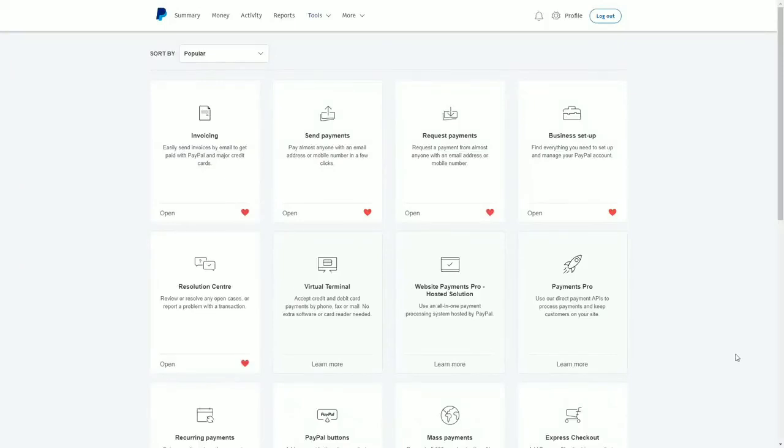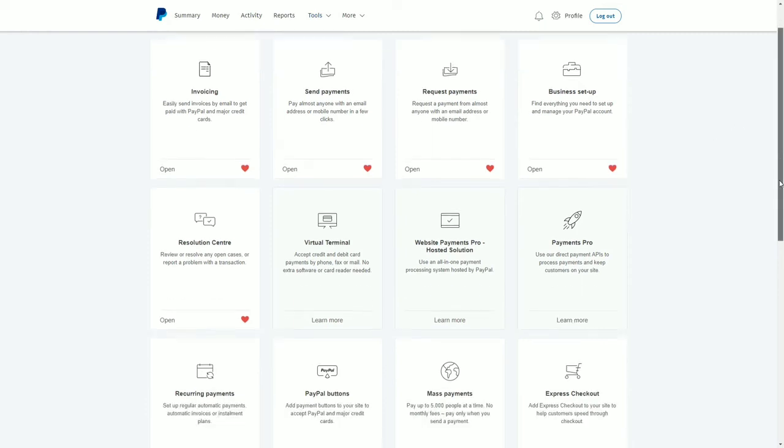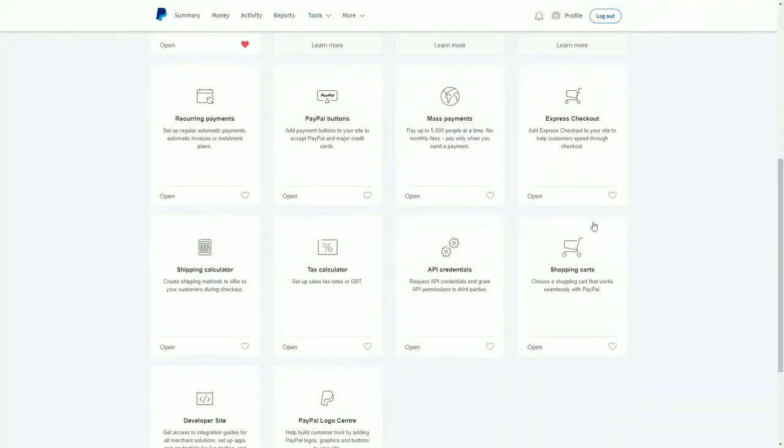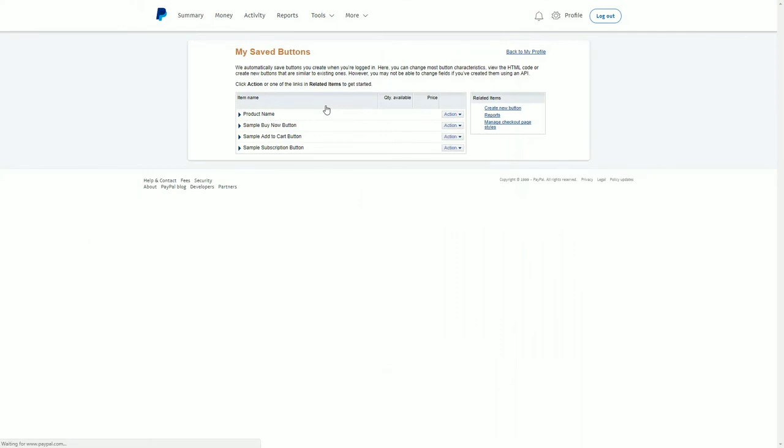In this video, I'm going to show you how to create your own buy button in your PayPal account. So to get started, log into your PayPal account, be sure to select Tools and go to All Tools, and you will see this page. Scroll down to PayPal Buy Buttons. Okay. On this page, click on Create New Button.